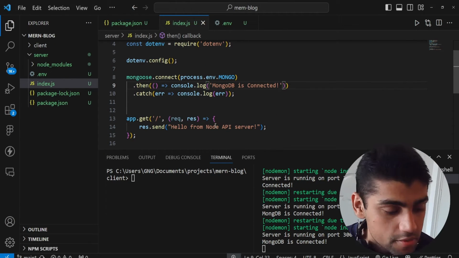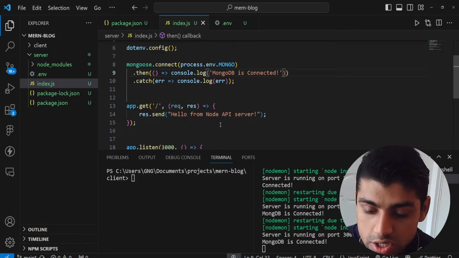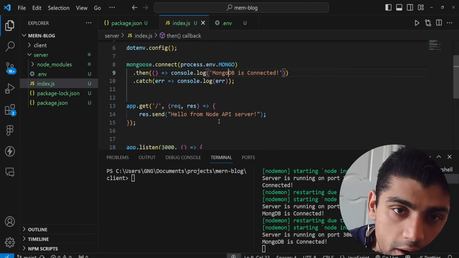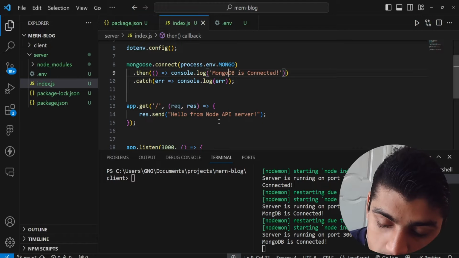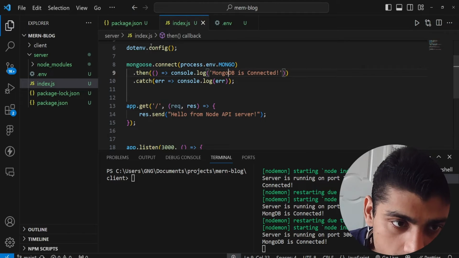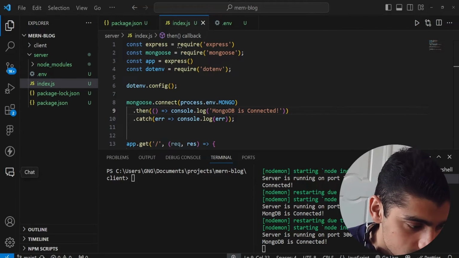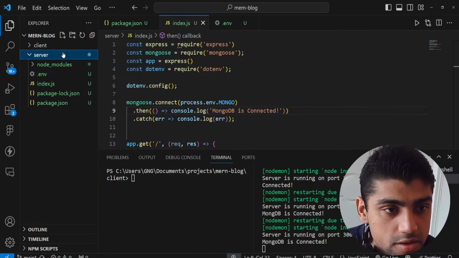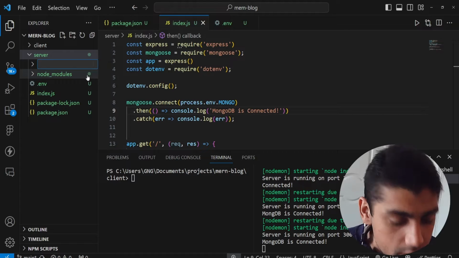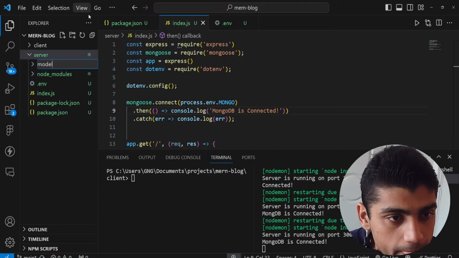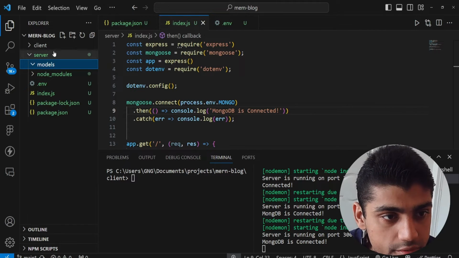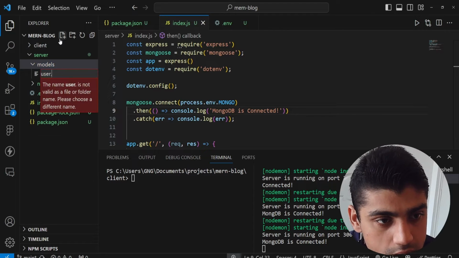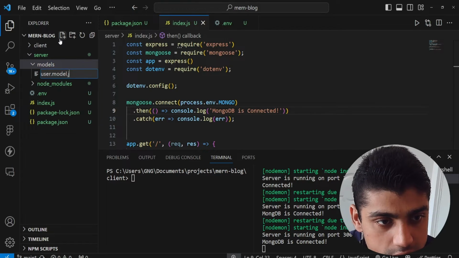We are done pretty much with the database connection. We want to move on to the next part, which is to create a user model for our database. To create a model, it's super easy. We create a folder here in the server and call it models. Then inside the models folder, we create a user model, say user.model.js, a nice way to name it.